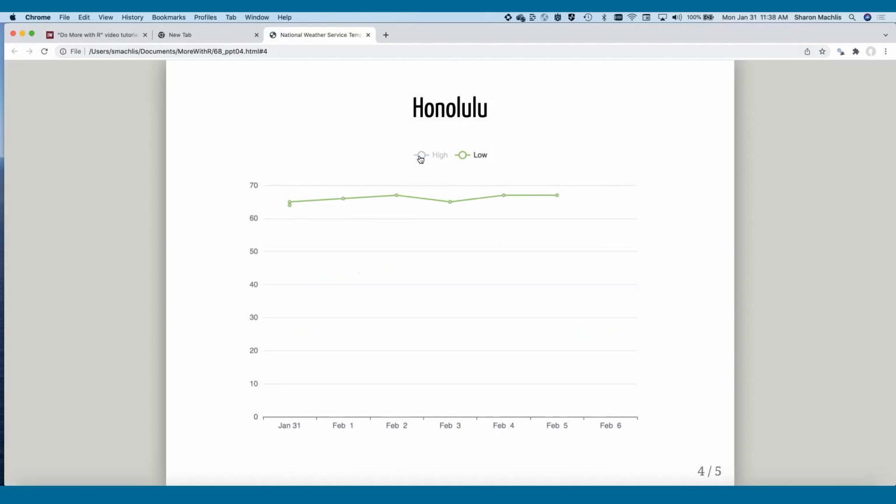There's a ton more you can do with Xaringan, from adding your own CSS file to creating your own theme to adding animations. I've included links to a few Xaringan resources in this video's associated InfoWorld article.